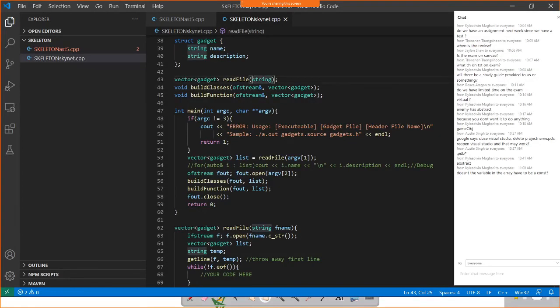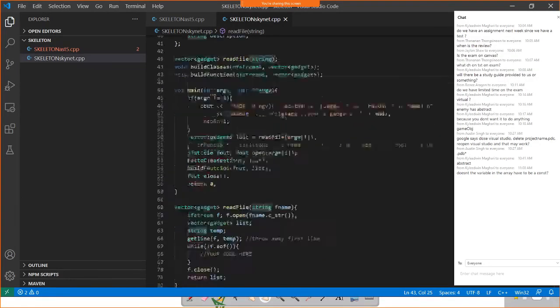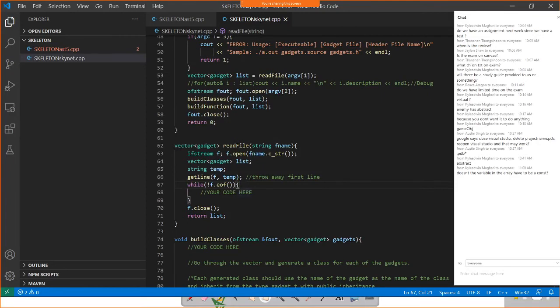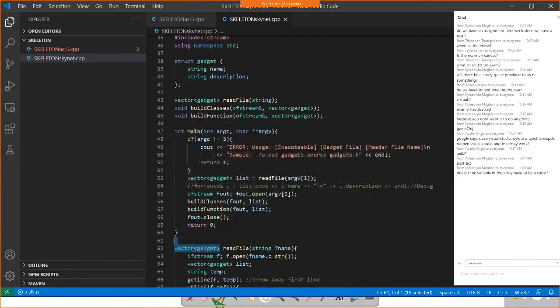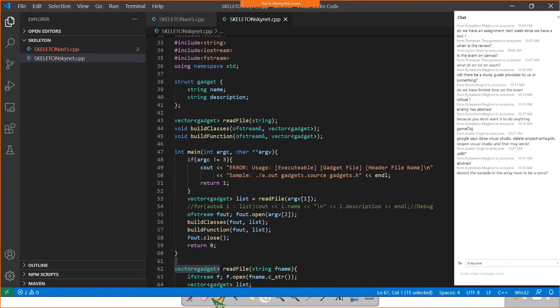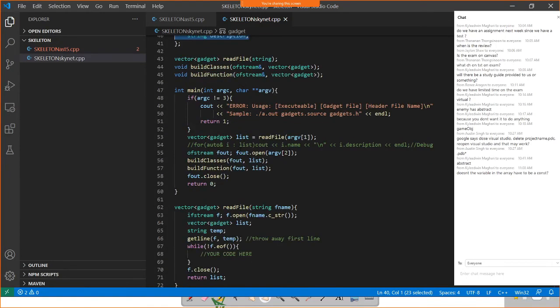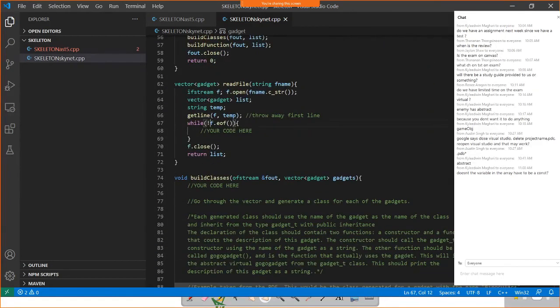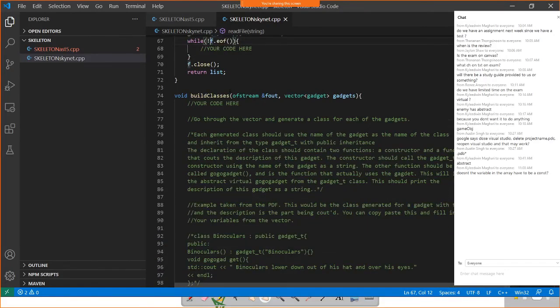So that's what read file will do. It will read all of those. And then it will store it into a vector here. And that's what we'll return. So it'll create a vector of these gadgets, which is just the name of the object, which is the thing after gadget, and then the description of the object, which is that whole string. So you'll need to read those in. That one should be pretty straightforward, I hope.